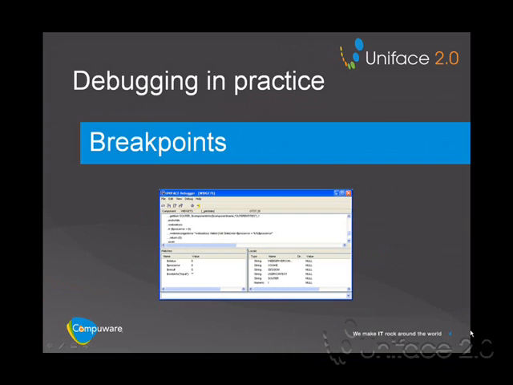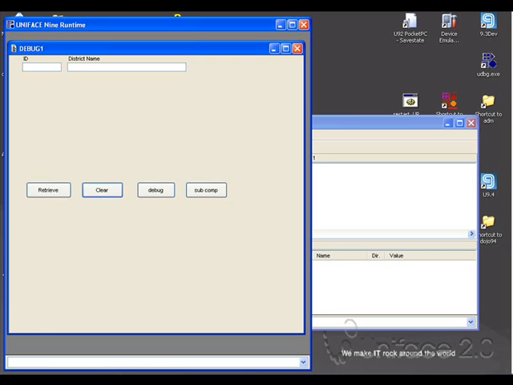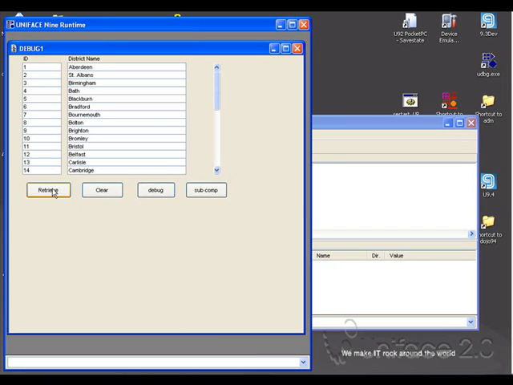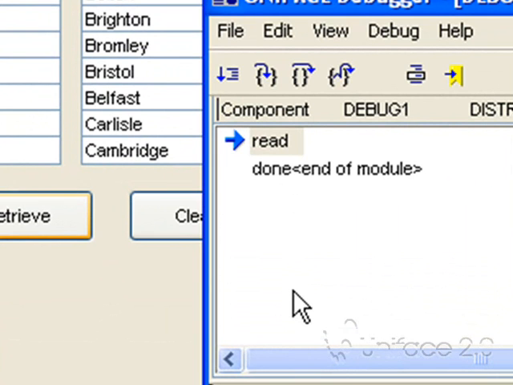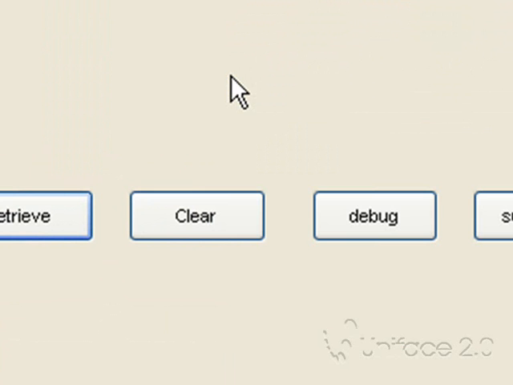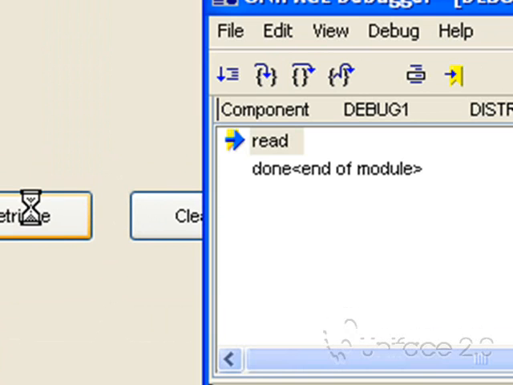I will now show the different options for breakpoints. Breakpoints allow you to set a marker in code so that you don't have to step through every statement to get to the area of interest. If I start a debug session and step to my read trigger, this might be my particular area of interest, so I can set a breakpoint. If I now hit go, whenever that breakpoint is hit, the debugger will break. So I do a retrieve and we can see it stopped on the read.